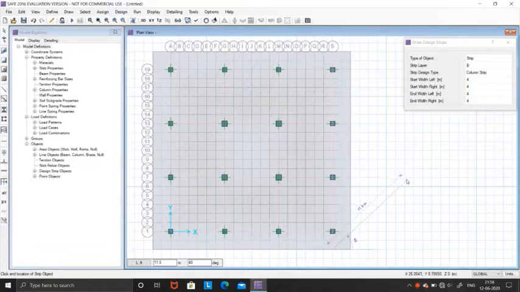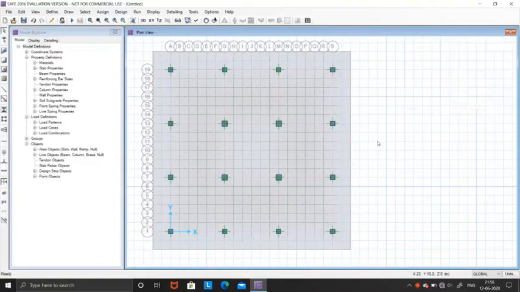Okay, we have drawn the strips. Okay, now we are going to provide loads on these columns, both dead load and live load. So you have to select this column, load and live load.